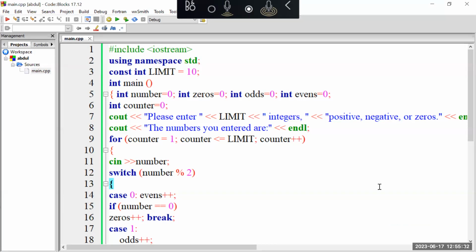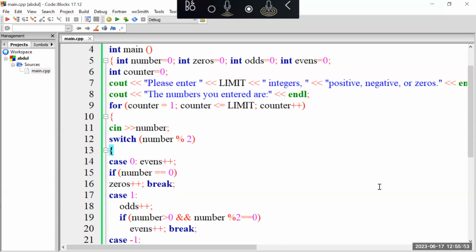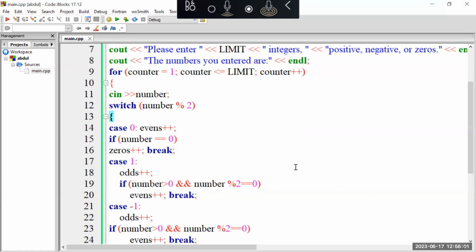Okay, carry on. In the event that you have your number modulus 2 and you have an answer of 0, that's where it will run whatever code is under case 0. And in the event that number modulus 2 gives a positive remainder, it will run what is under case 1. And in the event that number modulus 2 is a negative remainder, it will run what is under case -1. So that's basically it according to my understanding.